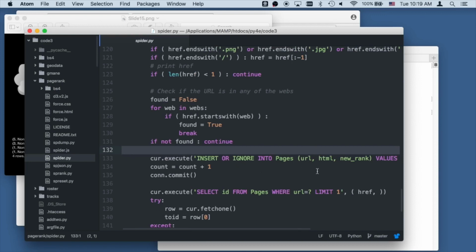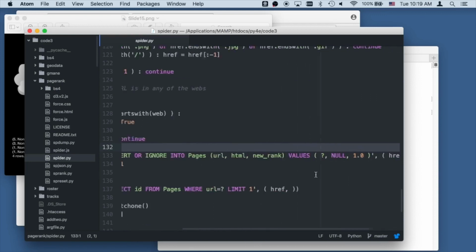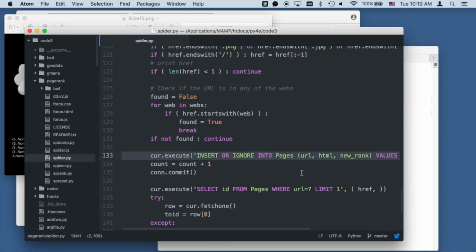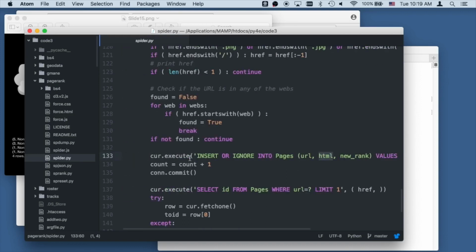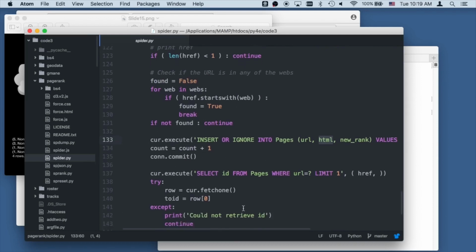And that one's going to be null right there because we haven't retrieved the HTML. This is null because this is a page we're going to retrieve. We're giving it a page rank of 1, and we're giving it no HTML, and that way it'll be retrieved. And then we commit that, okay?